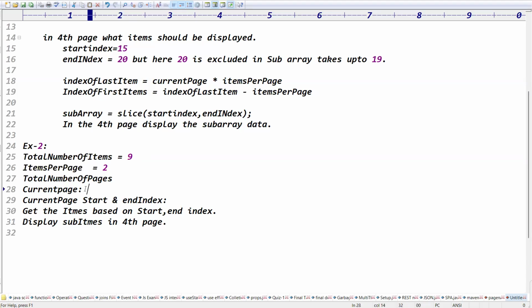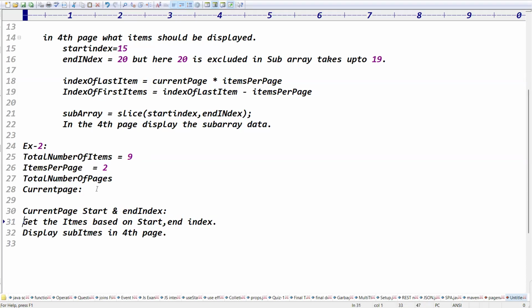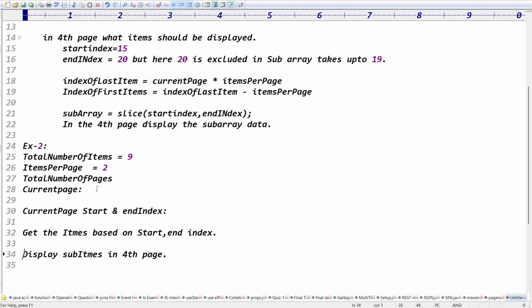Current page, you take your own current page. You know this code, 3 or 4 or something like that. Then current page starting index, and then you write the number and you write the code also. Number and code writing.